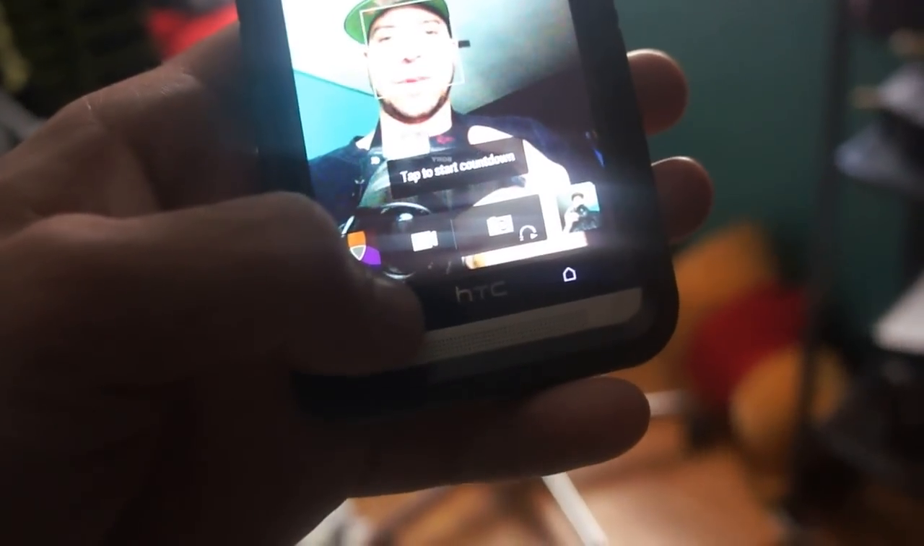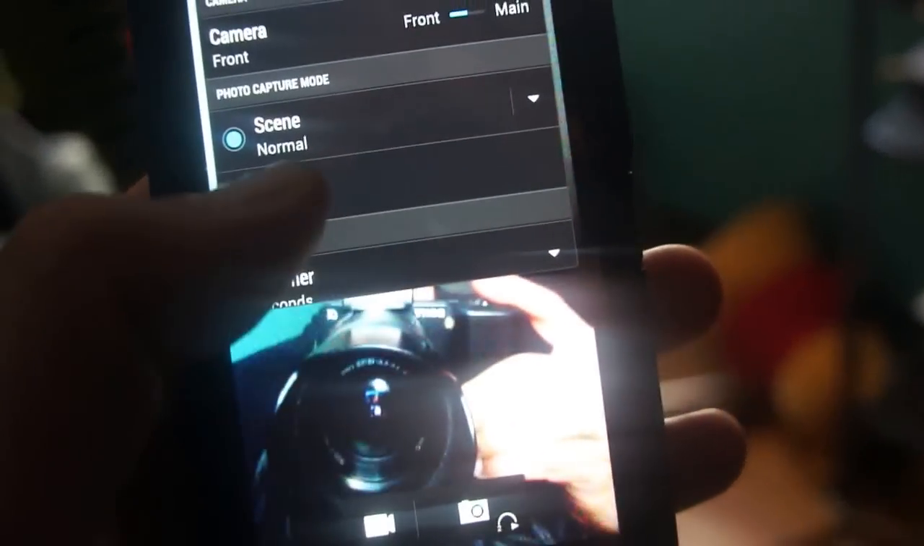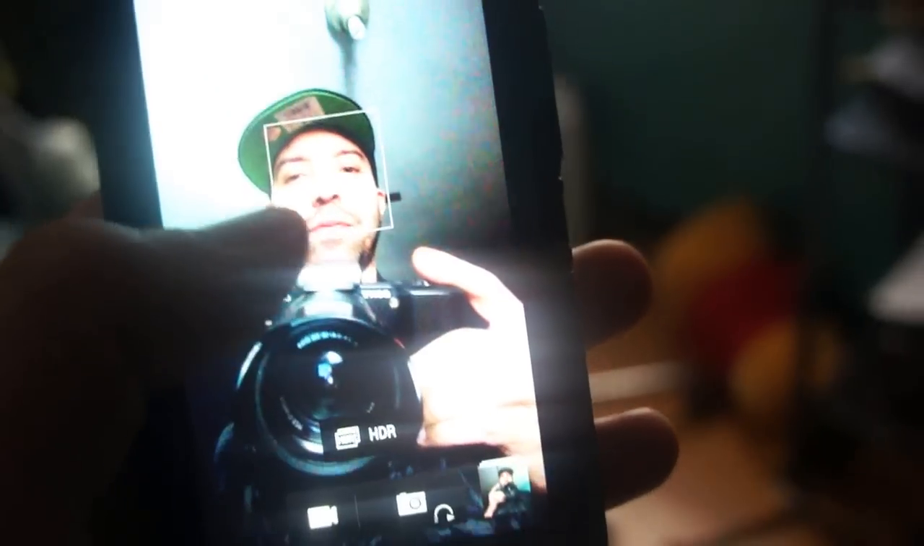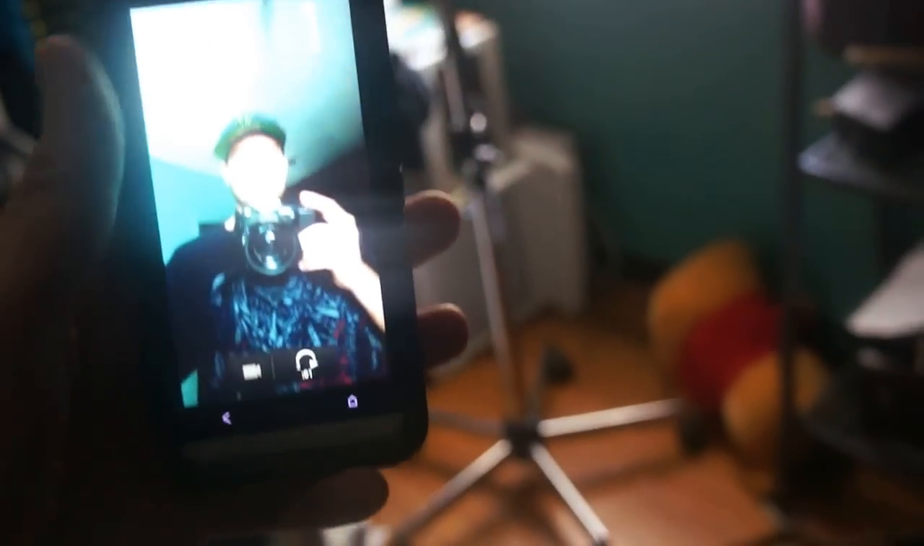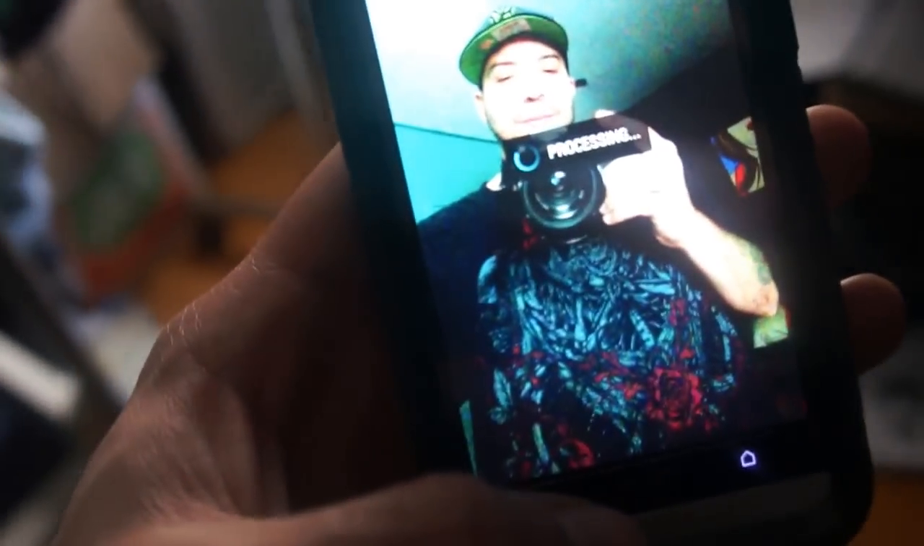Let's hold the back button. Right there. See the options came up? Now you can choose HDR for the front facing camera. Freaking awesome. Yeah, that's ugly me right there. Don't worry about that. So that's about it.